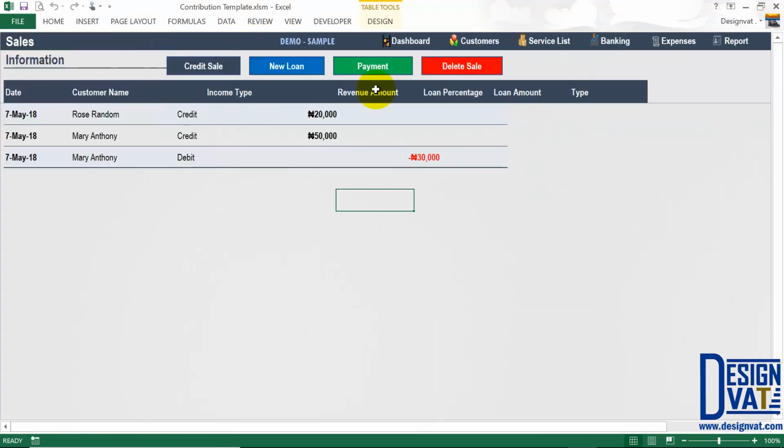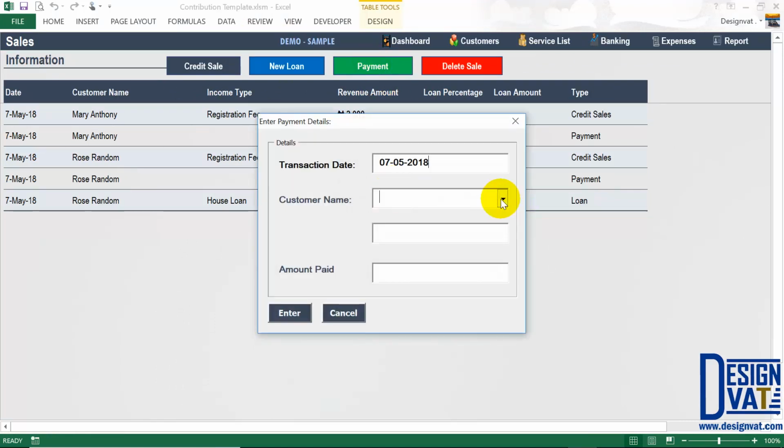So you click on the payments button, you enter the customer's name. You notice it tells us 220, then you enter the amount they're paying on a monthly basis. So the advantage is the template will let you know at any point in time the total amount they're owing you. Okay, so you have the data here.